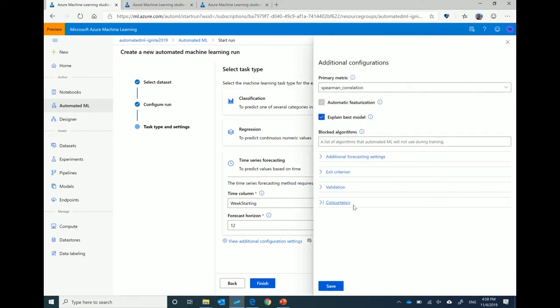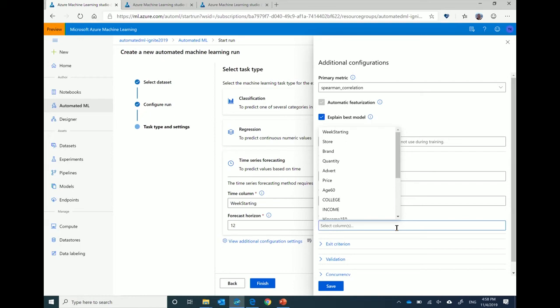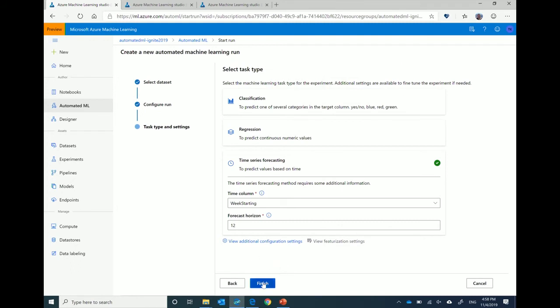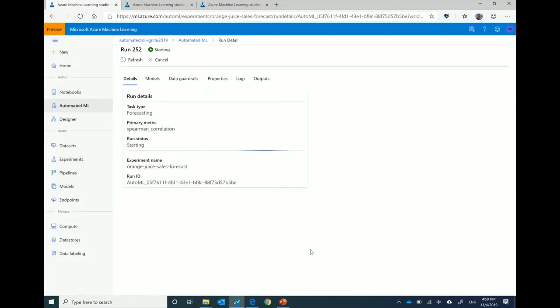I will need to configure one more thing. I can control more things here in the additional configuration, but what I wanted to show you is the ability to actually set the grouping by. Like we discussed before, I have a time column, but every row in there was based also on the brand and the store. So I'm going to say that I want to group this by store and brand. And this will know how to generate different predictions based on store and brand. I can configure more stuff here, but I'm just going to finish, and that's it. Clicking the finish button, automated machine learning will start running and generate models.